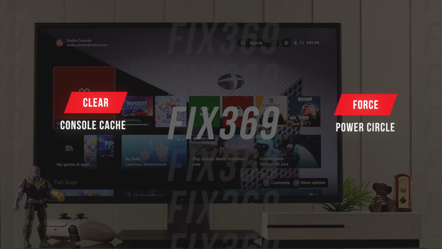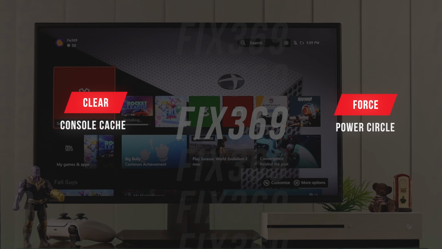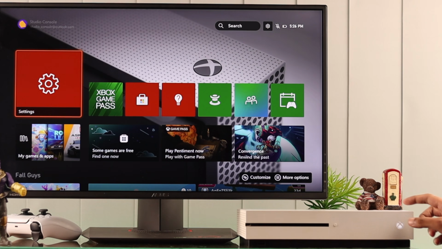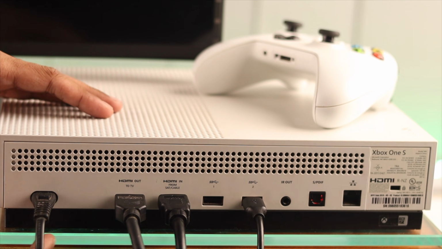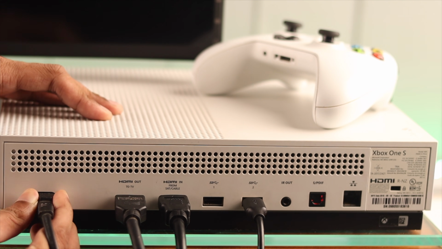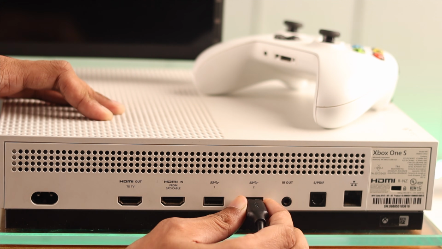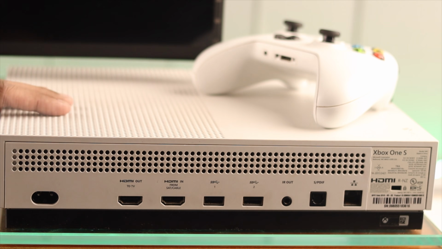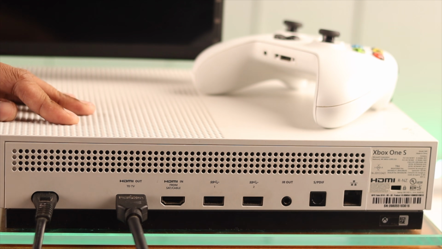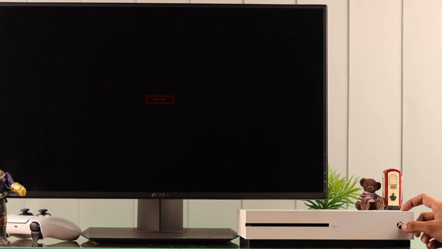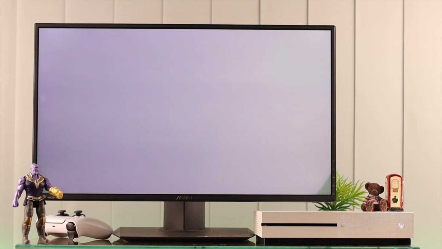Now, if your internet wasn't the issue, then let's clear your console's cache by doing a forced power cycle. Turn on your console if it isn't. Now press and hold the power button until your console shuts down. Next, detach everything that's connected to your console. And after waiting a few minutes, connect the cables again, but leave the other accessories disconnected for the time being. This is very important because other peripherals can interfere with your console's updating process. Now power up your console and attempt the update again, and your console should have no problem updating.